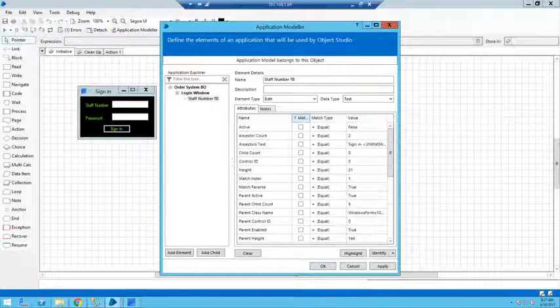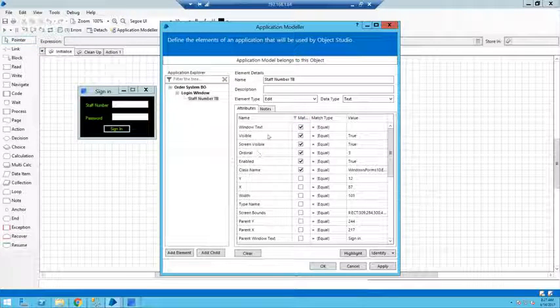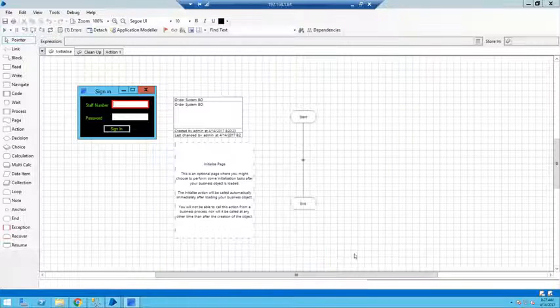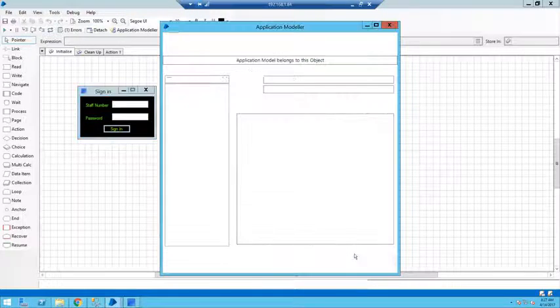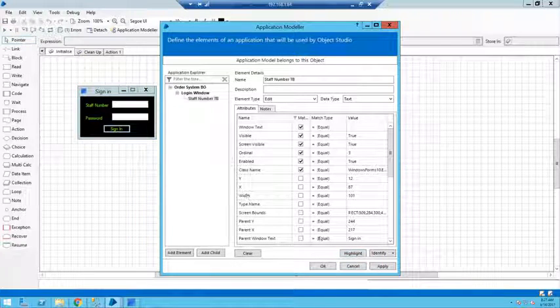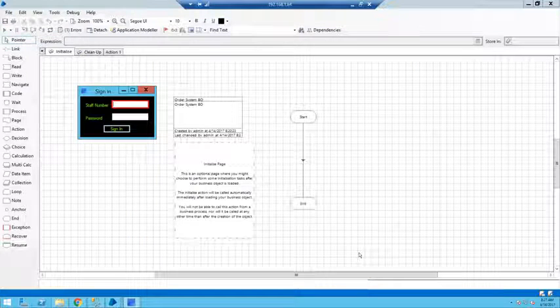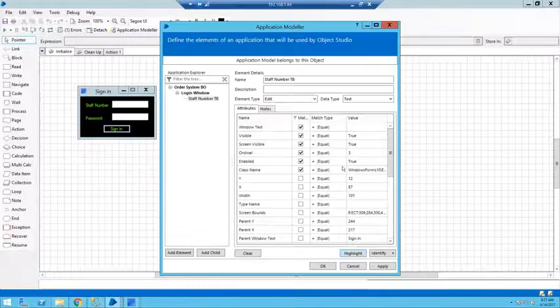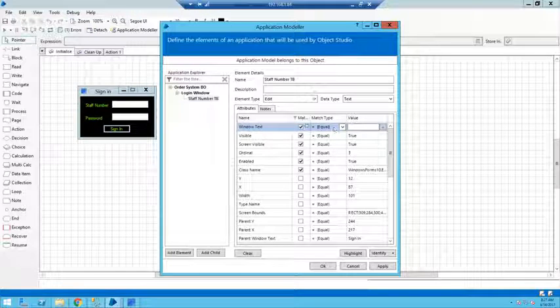After selecting this ordinal, you can see that ordinal is added here. Now click on highlight. It's giving me only one element, and now we are good to go. Okay, so just let me explain here. You will see a lot of things here.